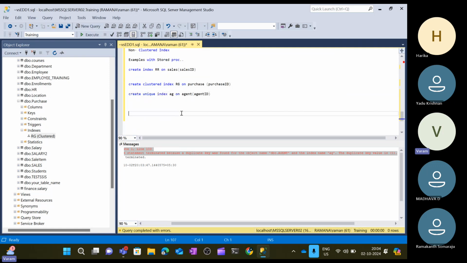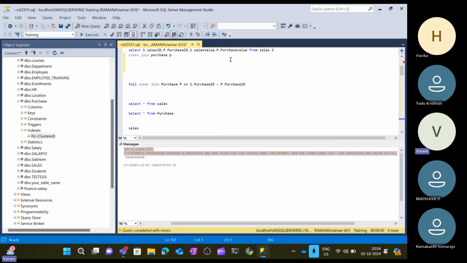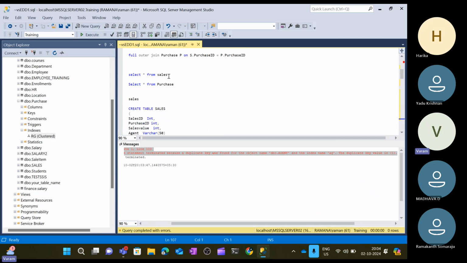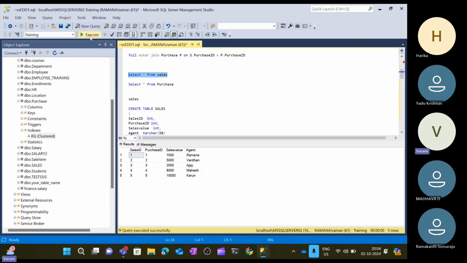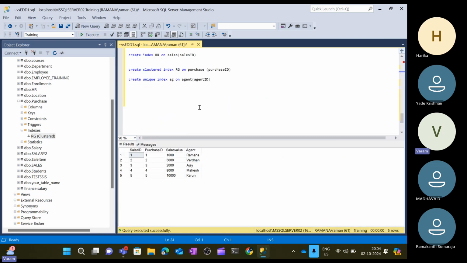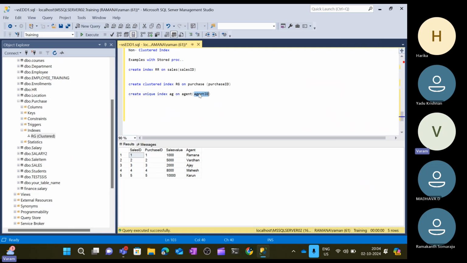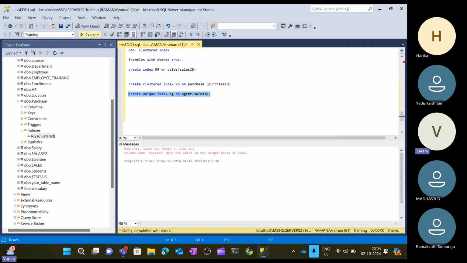Whenever you build any unique key, that data must be unique, and only then will it work. Okay. So let me go to the sales table and check whether you have a unique or not. If I have a sales table, I can make the sales ID 1, 2, 3, 4, 5. If there is duplicate data, you cannot create the index on that because it does not work as expected there.